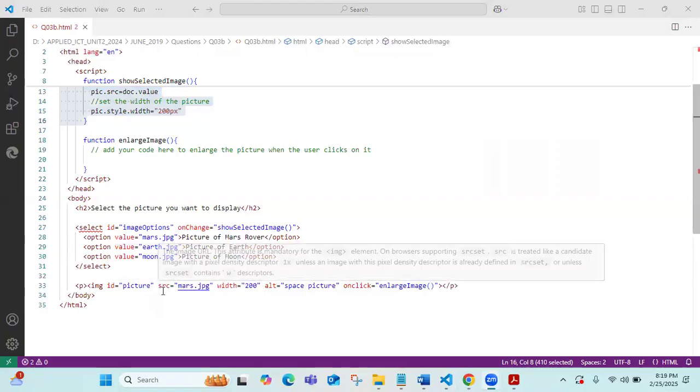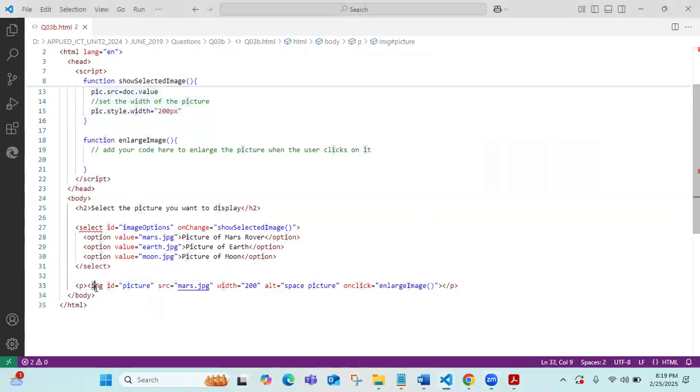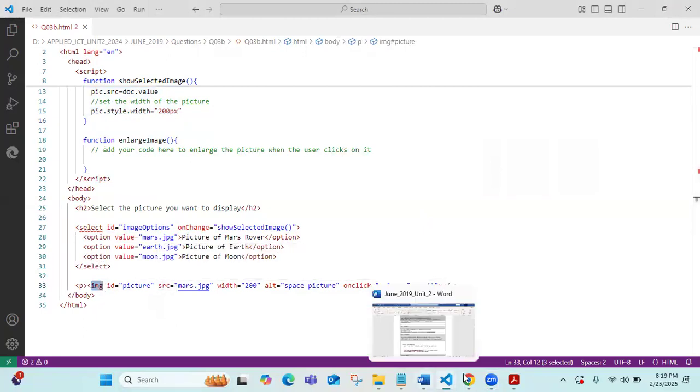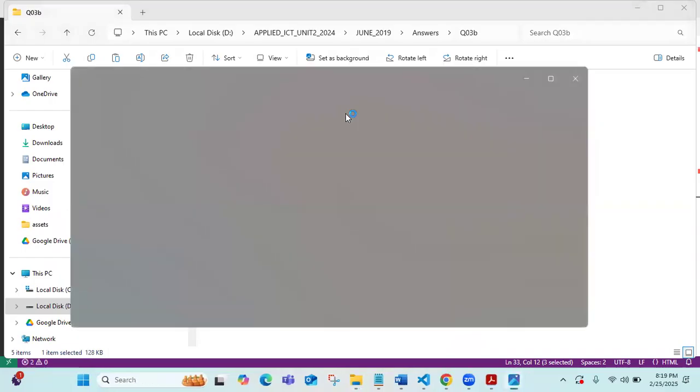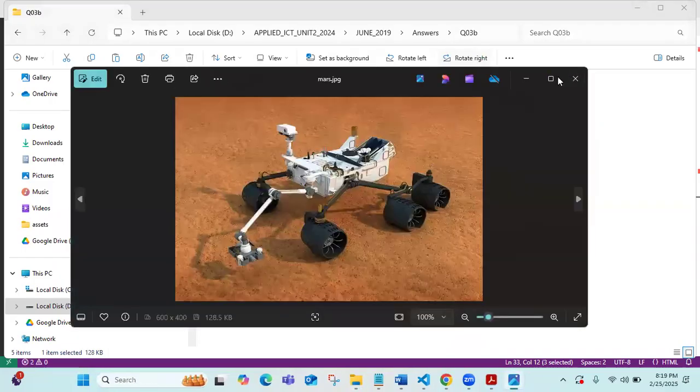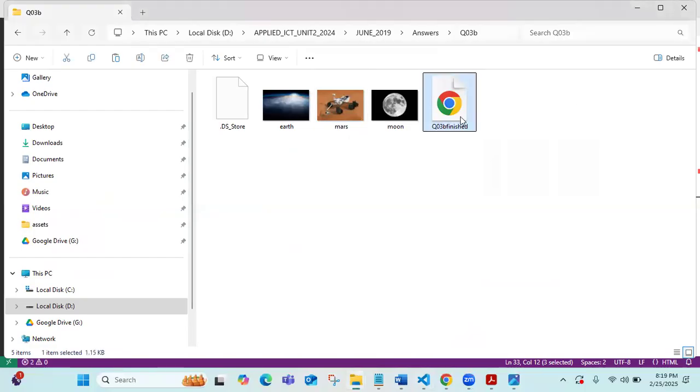The picture ID is picture, source mars.jpg, width 200, on click enlarge image. So that means initially you have an image box displaying an image, and it is the mars image that you are displaying first. This is the picture displayed first, the mars picture.